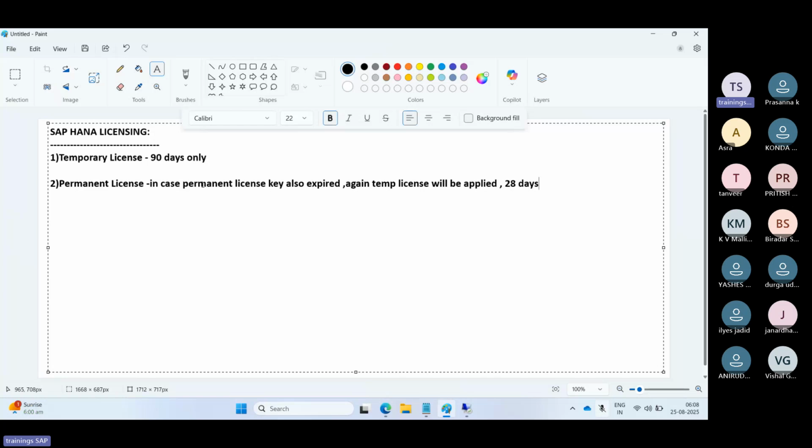You can request the permanent license keys in the service marketplace. There we can provide the predefined expiration date when you want this one to expire, in years, something like that here, right? When those years are completed, then again the temporary license will be applied for 28 days. You will get these 28 days here, right?